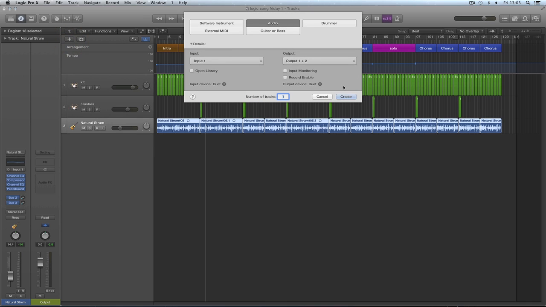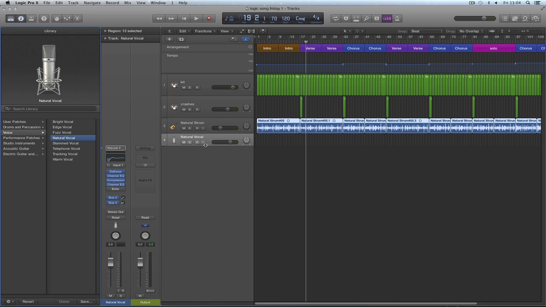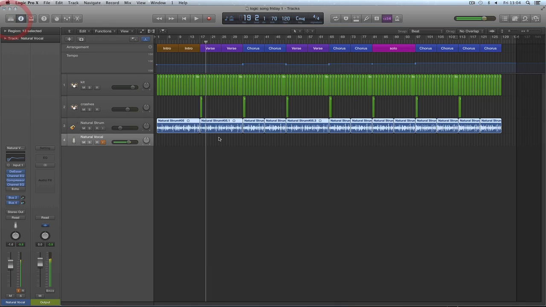Make a new track, audio, choose a child strip preset. Again, I have not downloaded all the content, there's not a lot of choice. I'll go for natural vocal. Now, I'm not a singer, but I'm going to put down a guide vocal.